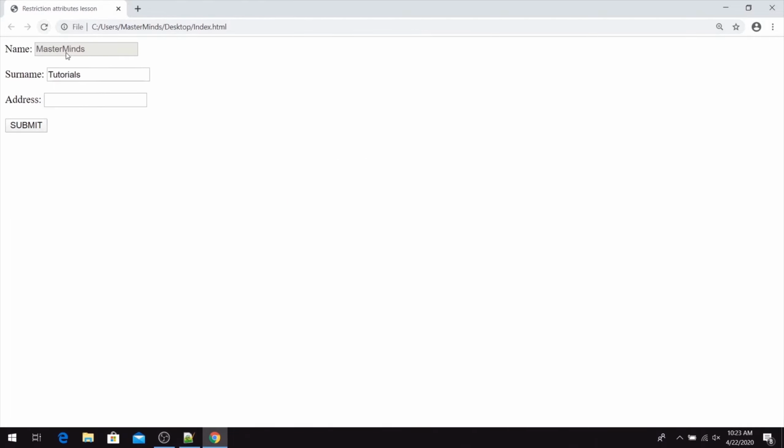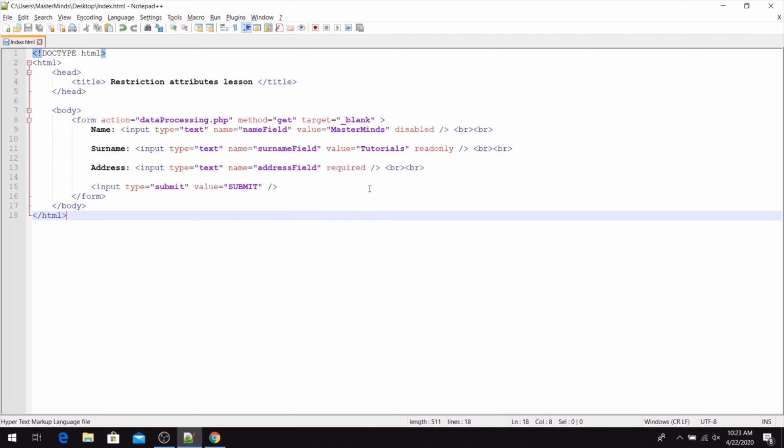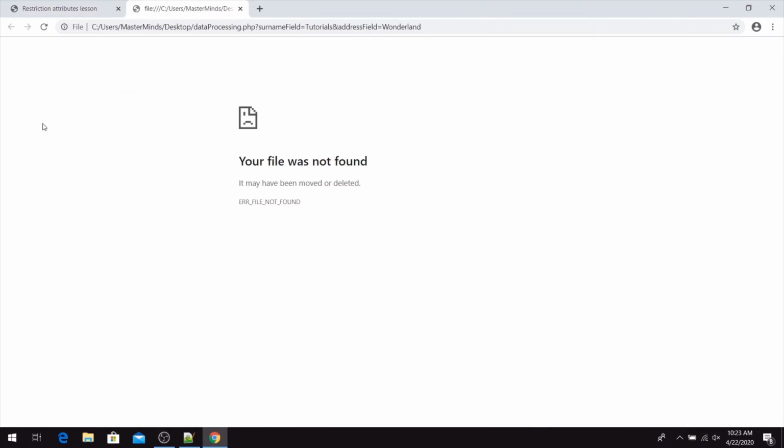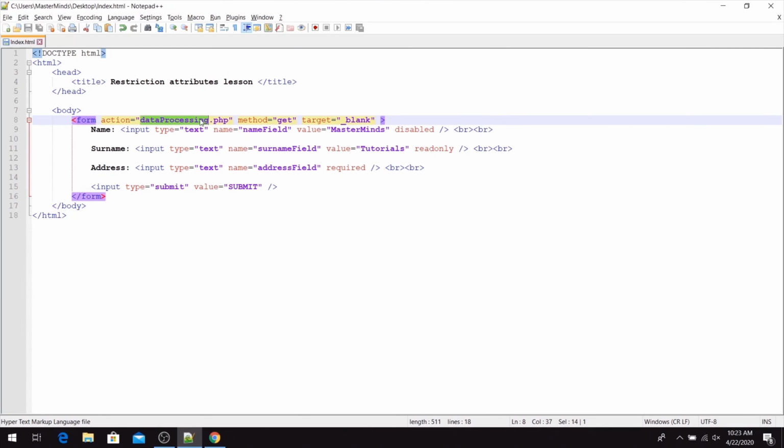So when we refresh our web page, here it is, we have our address field. If you try to submit our HTML form, you can see we will get a validation message that we need to enter some value in that field. So the required HTML attribute works in that way, requiring our website users to enter some value in that field.